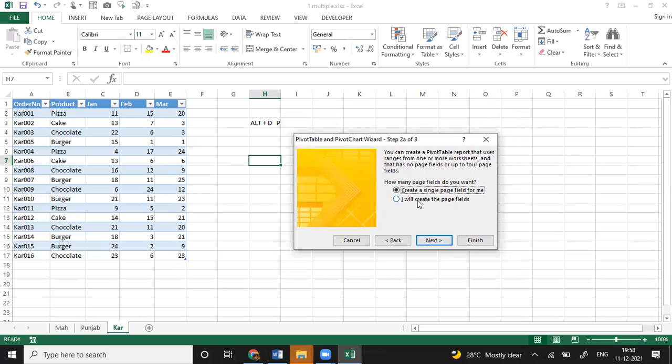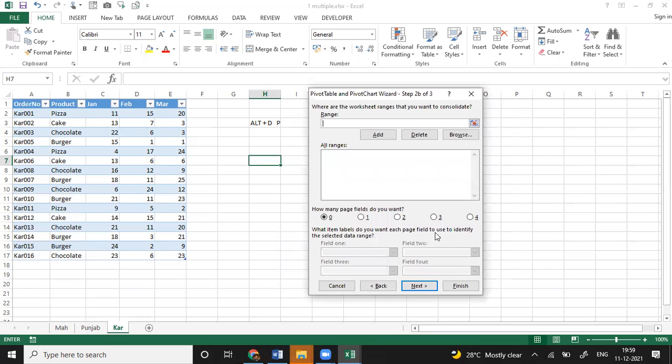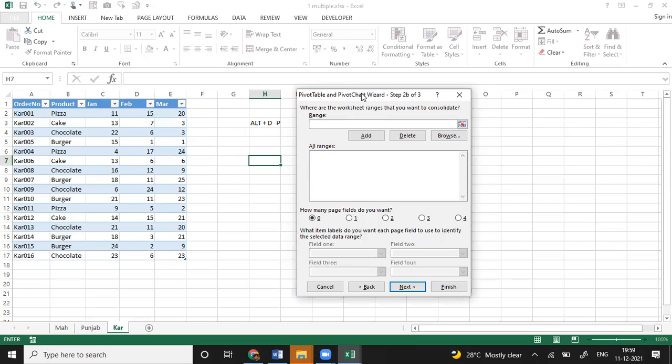Choose I will create the page fields. So I'm not going to allow it to create them, I will create the page fields. Page fields will be created by us. How will you do that? Click on next. You're going to get this particular window. This window is the last part of this.